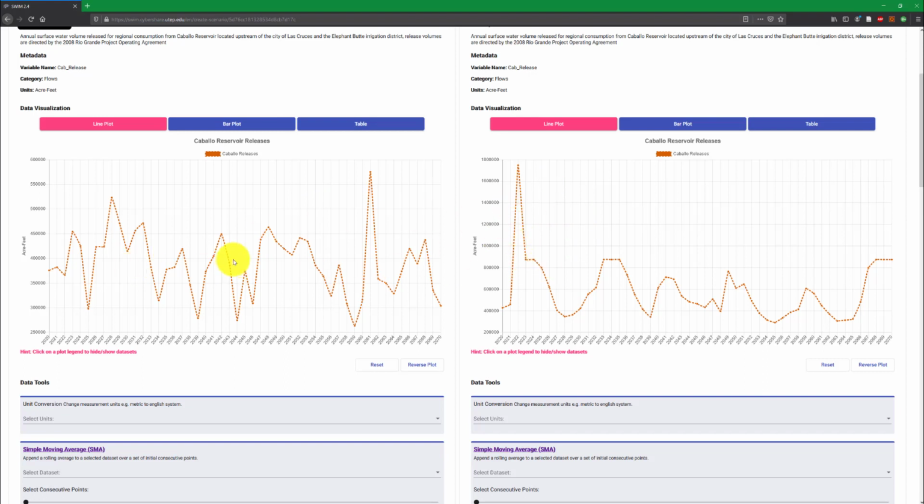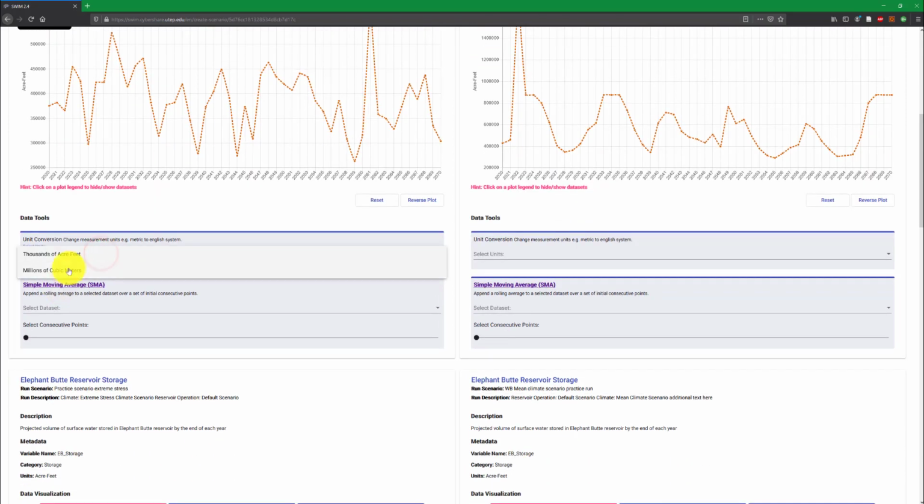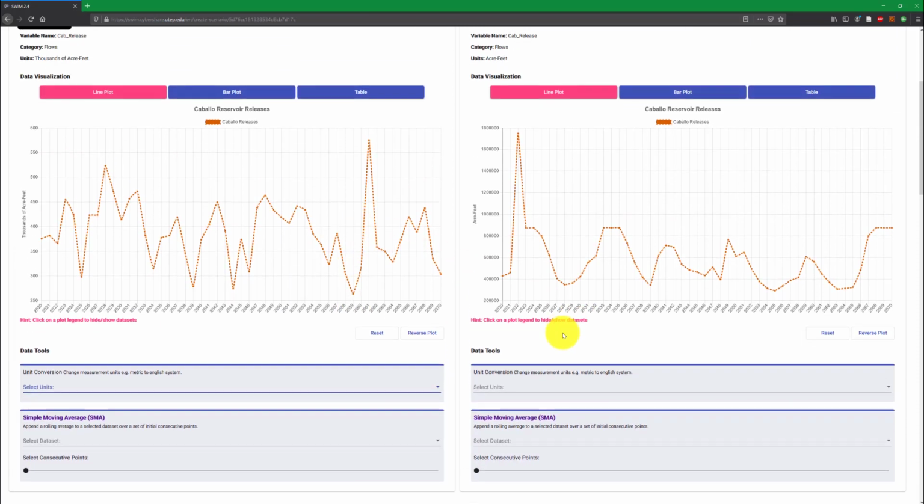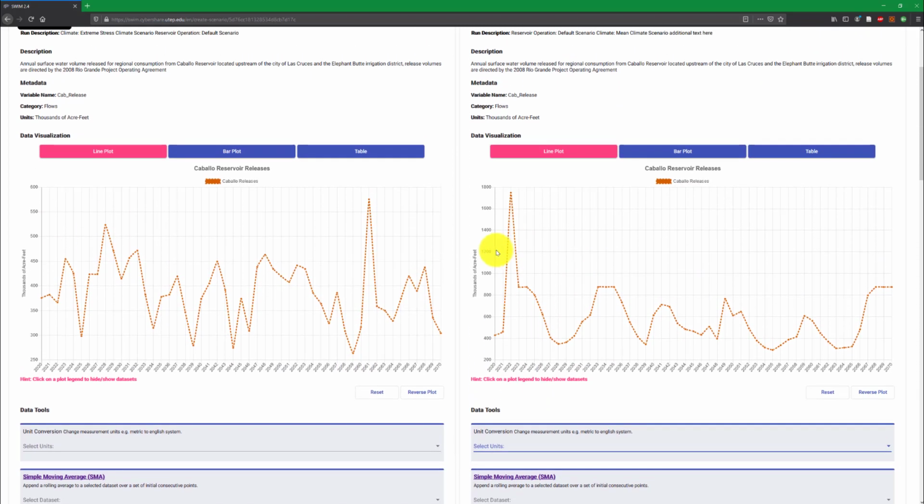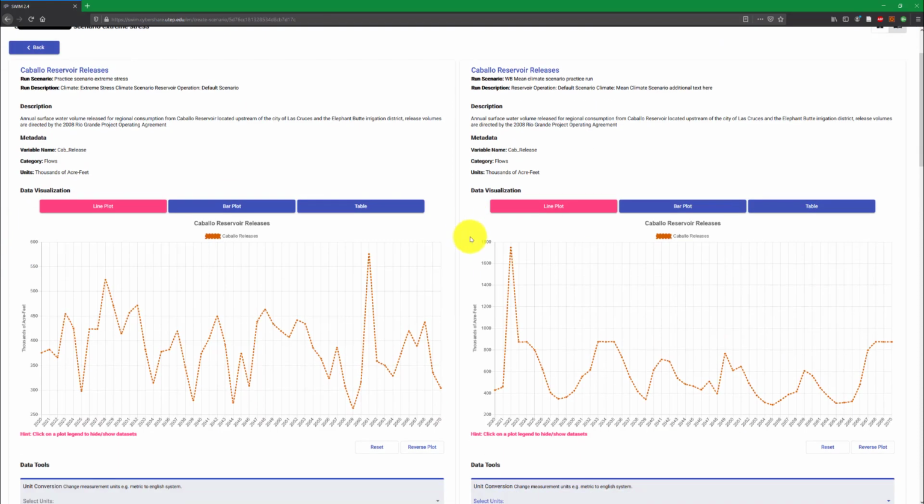Even though the graphs look kind of similar, we have to be careful about the units. You can see that the range of units is a bit different compared to the other one, right? So let's change the units so that we can get a better idea of what we're looking at. Let's change it to thousands of acre feet instead. And this one too, let's change it to thousands of acre feet. That way we don't see that many zeros at the end. Now we can see that on the mean climate scenario, we do have more water availability in comparison to the other one. The range is much broader on this side in comparison to this side. This is just for the Caballo Reservoir releases.